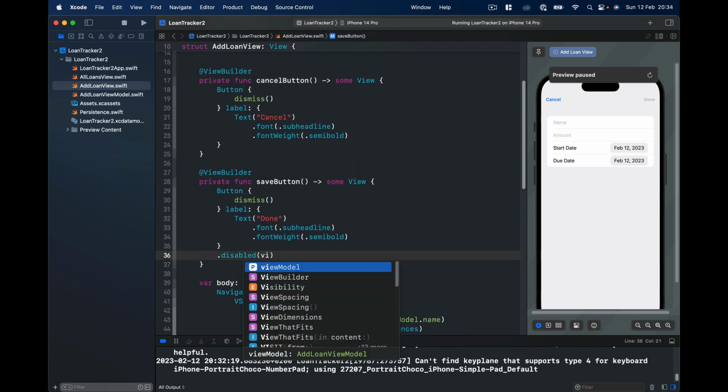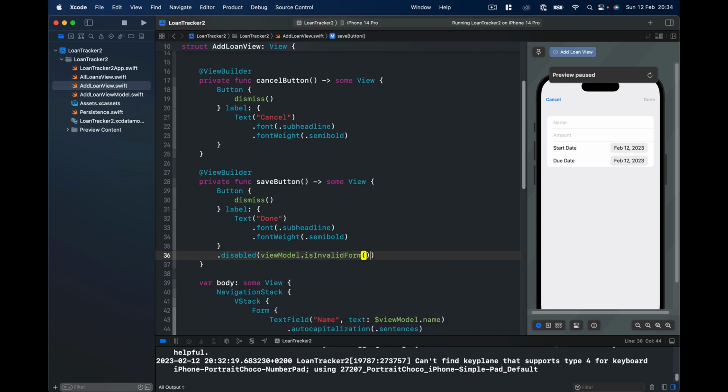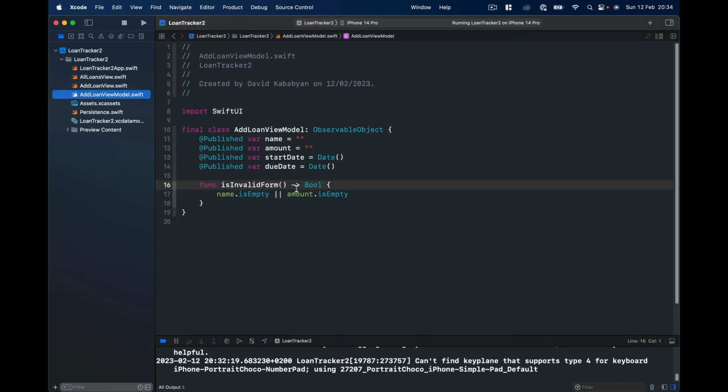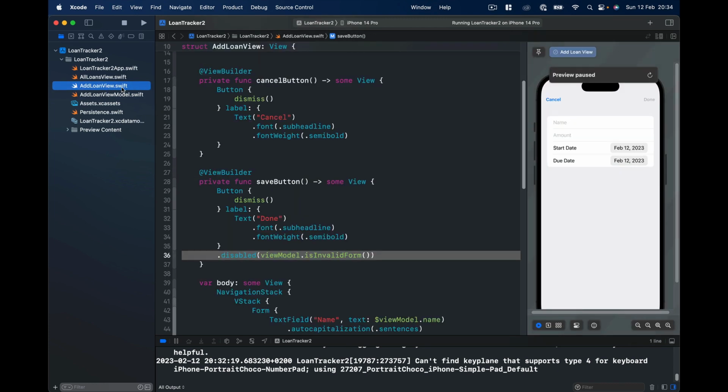Right, so now I will just say viewModel.isInvalidForm. If this one sends us true, then the disabled will be true. If this sends us false, so it's not invalid, which makes it valid, then our button will not be disabled. Right, so here if this one or this one is empty, it will automatically send that the form is invalid.